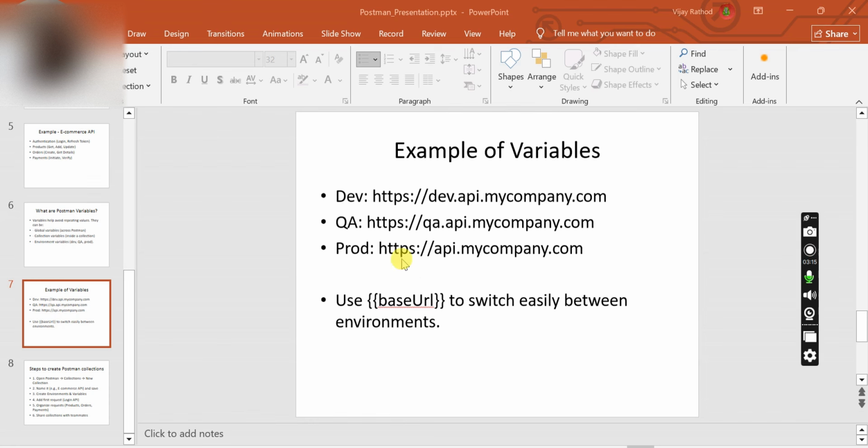Example of variables. So this is the dev instance, this is the QA instance, and this is the production instance. For the dev instance, we have a domain like dev.api.mycompany.com. For the QA instance, we have a domain like qa.api.mycompany.com. And for the production instance, we have a domain like https://api.mycompany.com. For this domain, we can define an environment variable, which is nothing but the base URL, and in the base URL we can assign different values in the different environments.